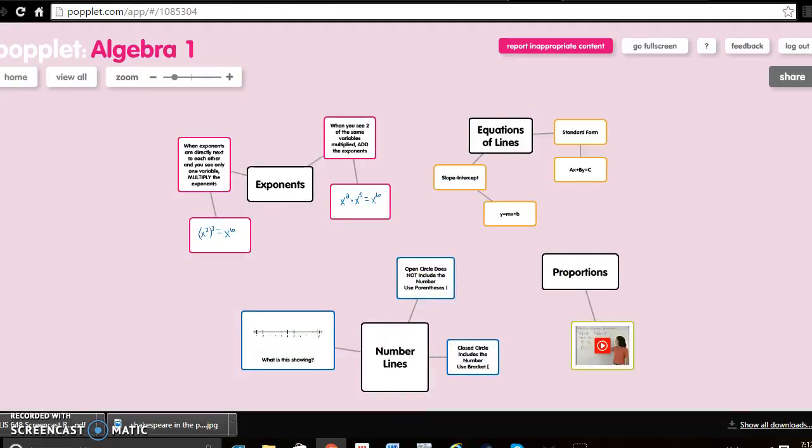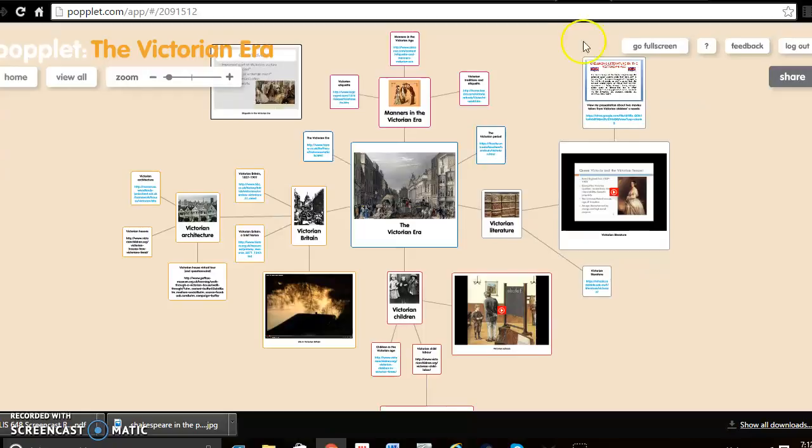Popplet is also used a lot in math for organizing ideas. Again, you can embed video in Popplet, so you can add some instructional pieces as well. The drawing element is nice here so that students can show different ways to actually work with the mathematical knowledge. And I think that this is an example, this Victorian era Popplet, this is an example of how Popplet can begin to allow students to go into the redefinition area of the SAMR model.